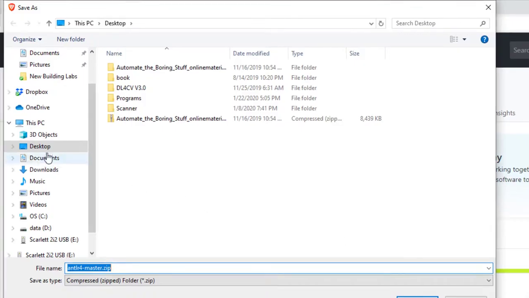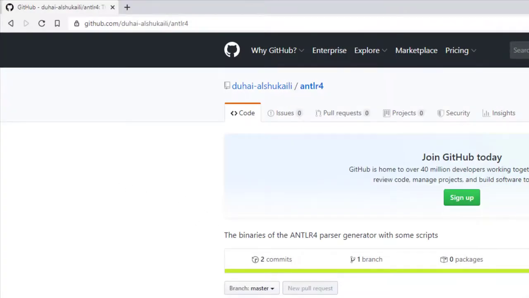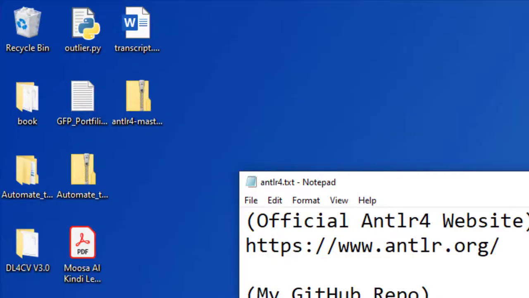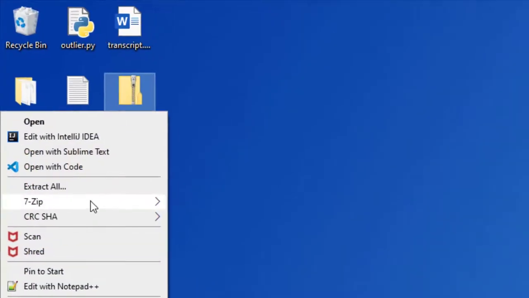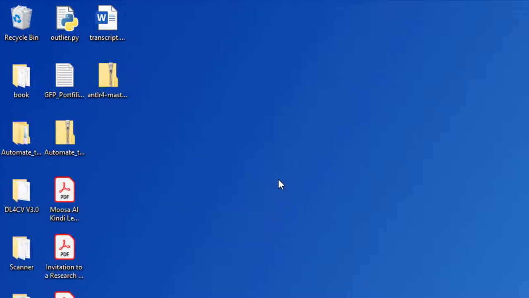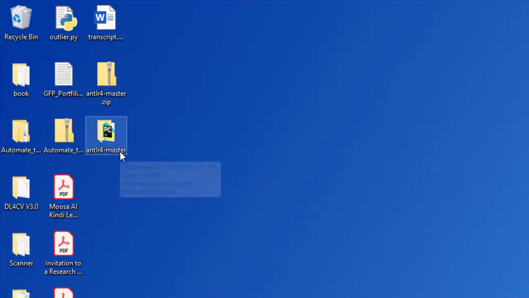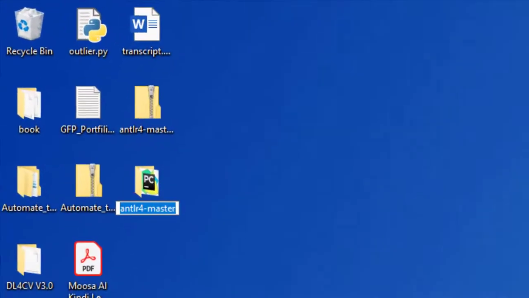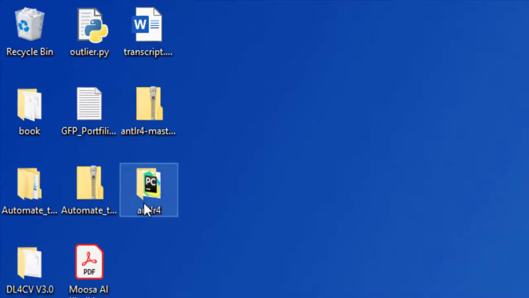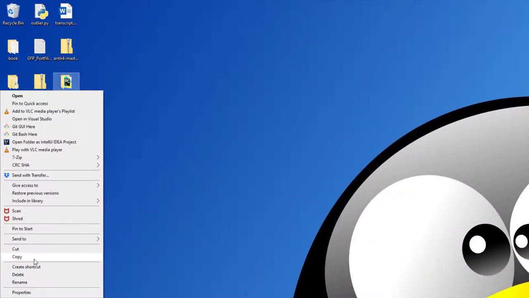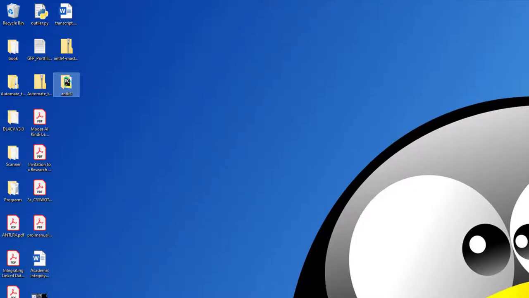You can save this anywhere you want. I'll put it in the desktop. And then once downloaded, just extract the file here. Let's rename this to something a little bit friendly. So I'll call this thing ANTLR4. Okay, next, copy this folder and paste it where you want to install ANTLR at.